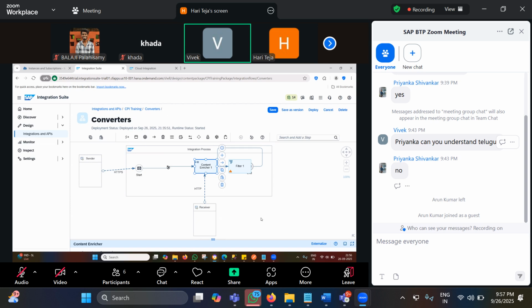Okay, and content enrich is not like that. It will connect to a database, or it will fetch from an API. Okay. Yes.